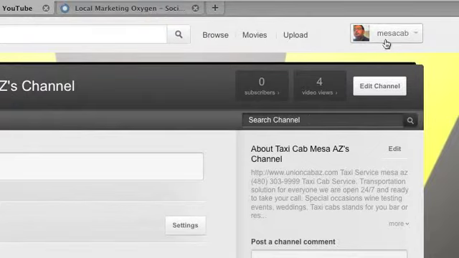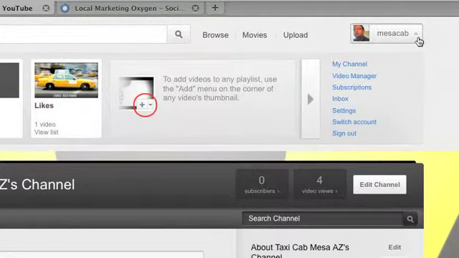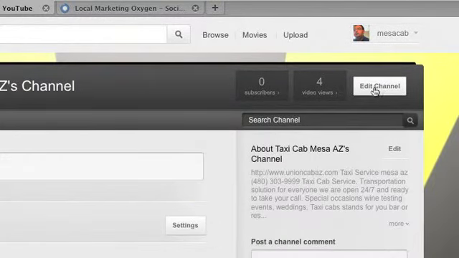Now you can see that I'm logged in here as Mesa Cab. And so when you sign up, you want to make sure that one of your top keywords, if not the top keyword, is part of your login name, like your username. At the time when we set this up, Mesa Cab was the number one keyword that we were going after. It's changed a little bit since then, but we're going to go ahead and leave this channel for now.